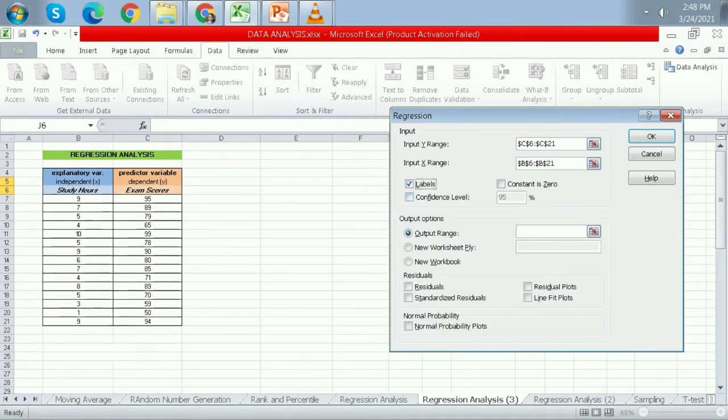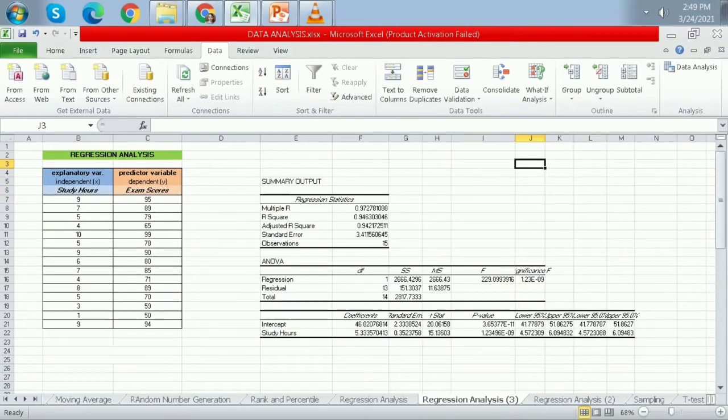Check the labels since we've included the column titles. For the output range, click on any vacant cell and it's up to you if you want to choose residuals and normal probability and etc. And then click OK for the results.